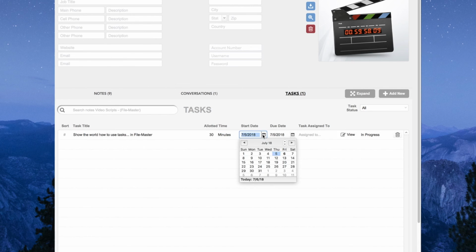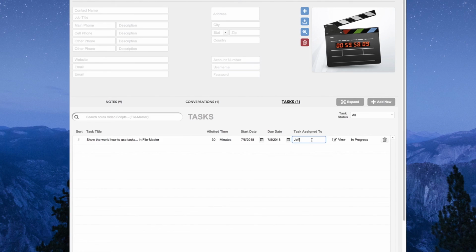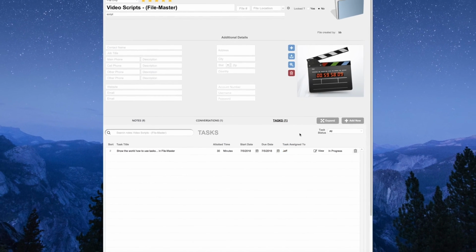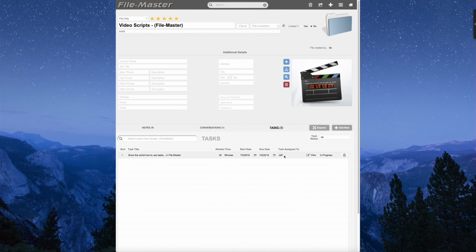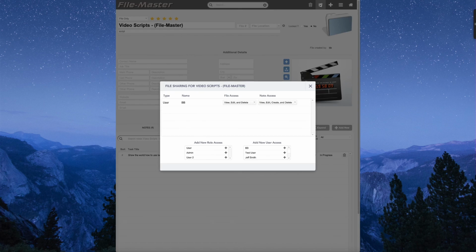You can set a start date, which, by the way, is what triggers the alert because this is the date that you want to start this task. So the alert will pop up when you're supposed to start this task. A due date, obviously. And you can even assign a task to someone on your team. Let's say Jeff. Jeff Smith is someone I work with. So once I've assigned this task to Jeff, I can simply come up here to the share button. We're going to talk about that in a separate video, but real quickly.